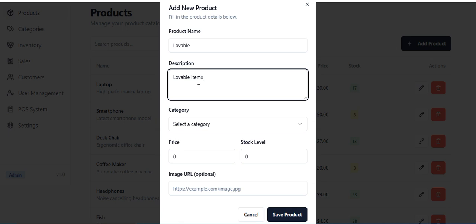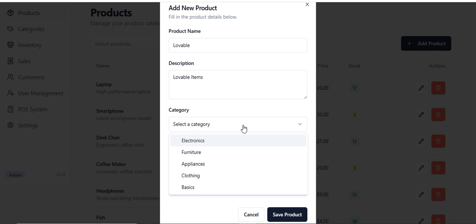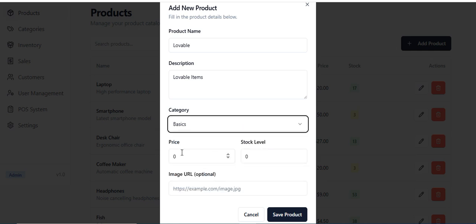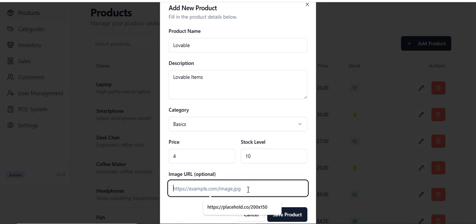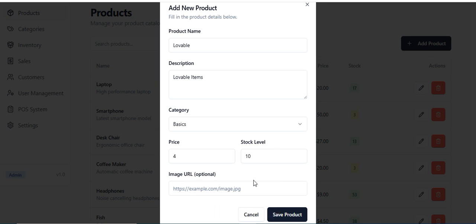Lovable items. We select a category, let's say it's basic. Then a price. What's the price? We put the price, maybe we say $4. What is available in stock? Maybe we say 10. Here, this is just an example of the image you can use, but for better optimization you can leave this one blank. Then you save your product.